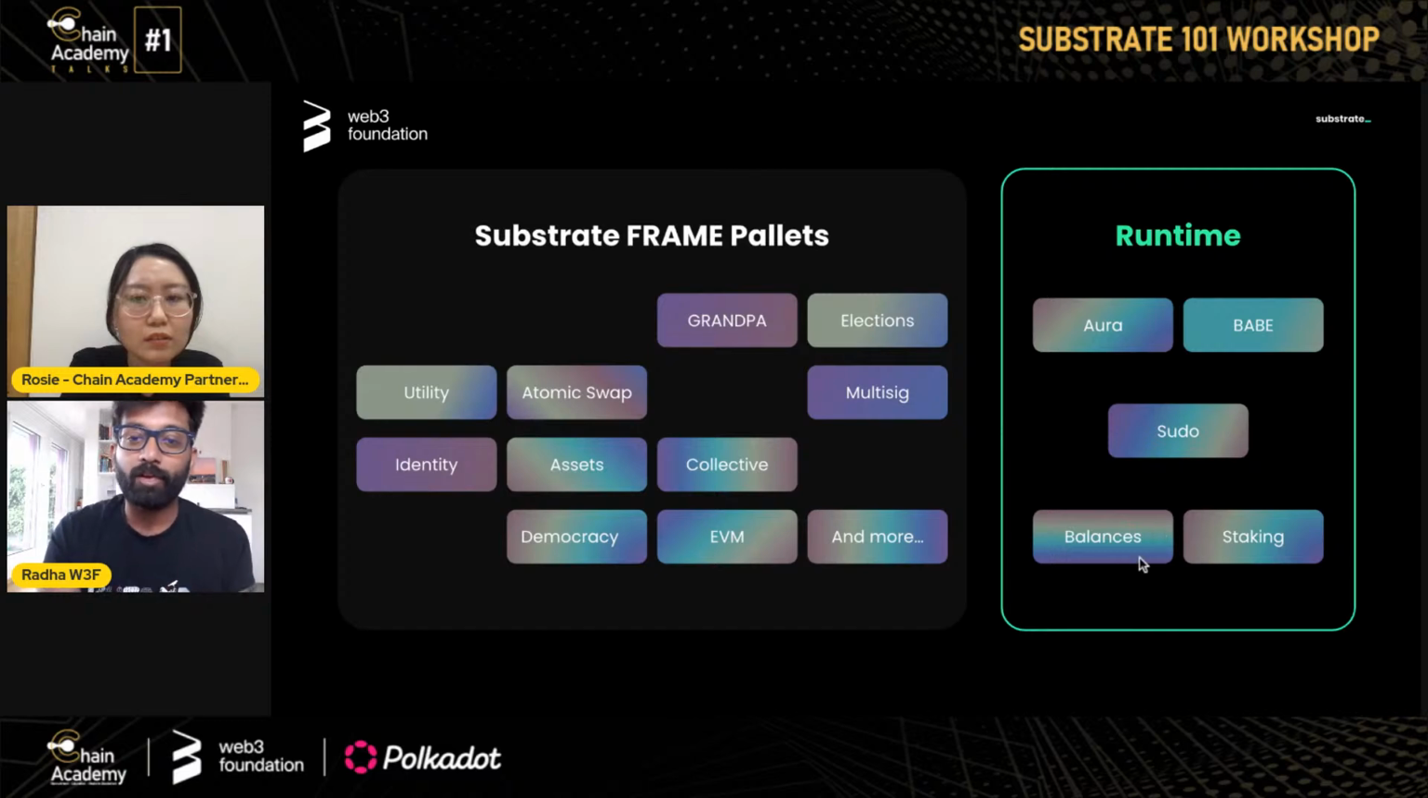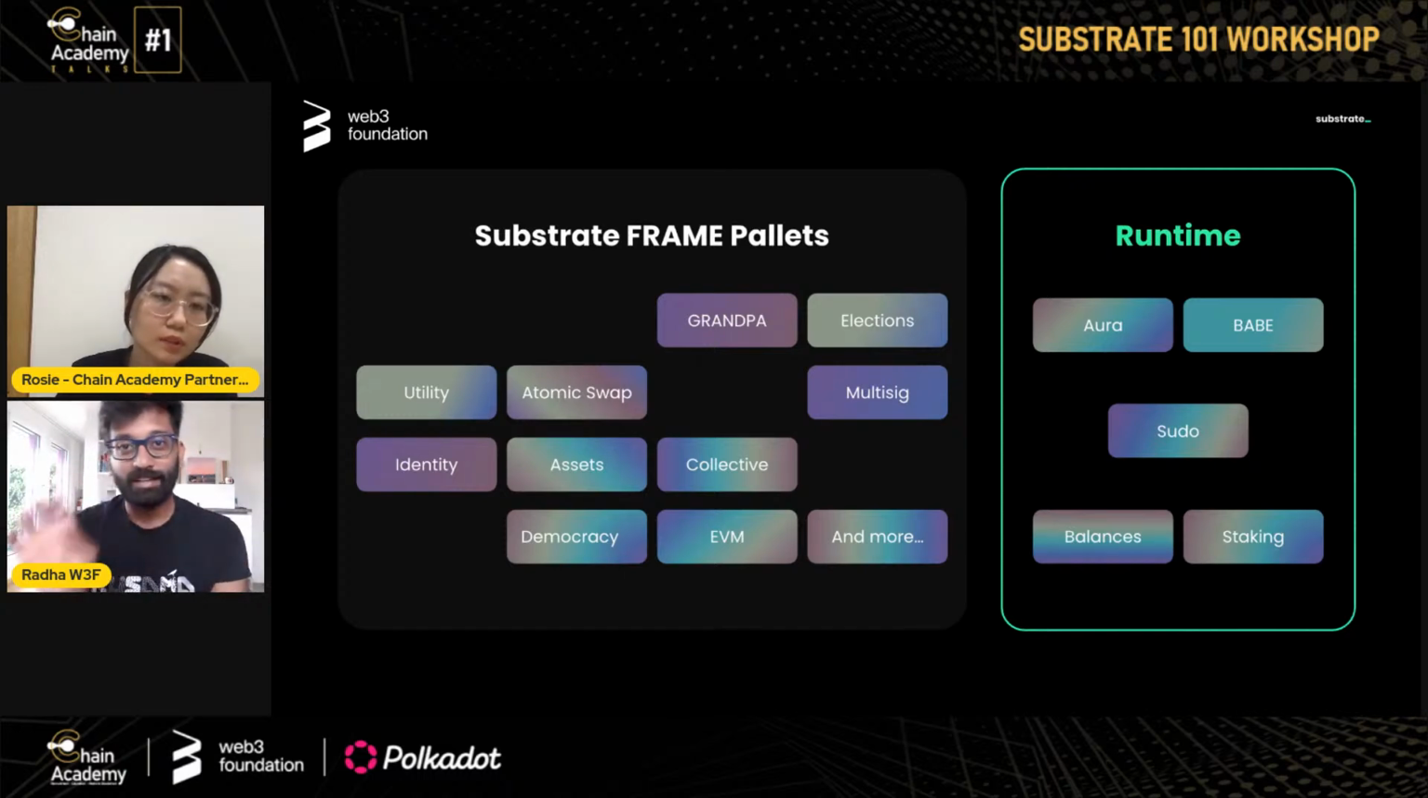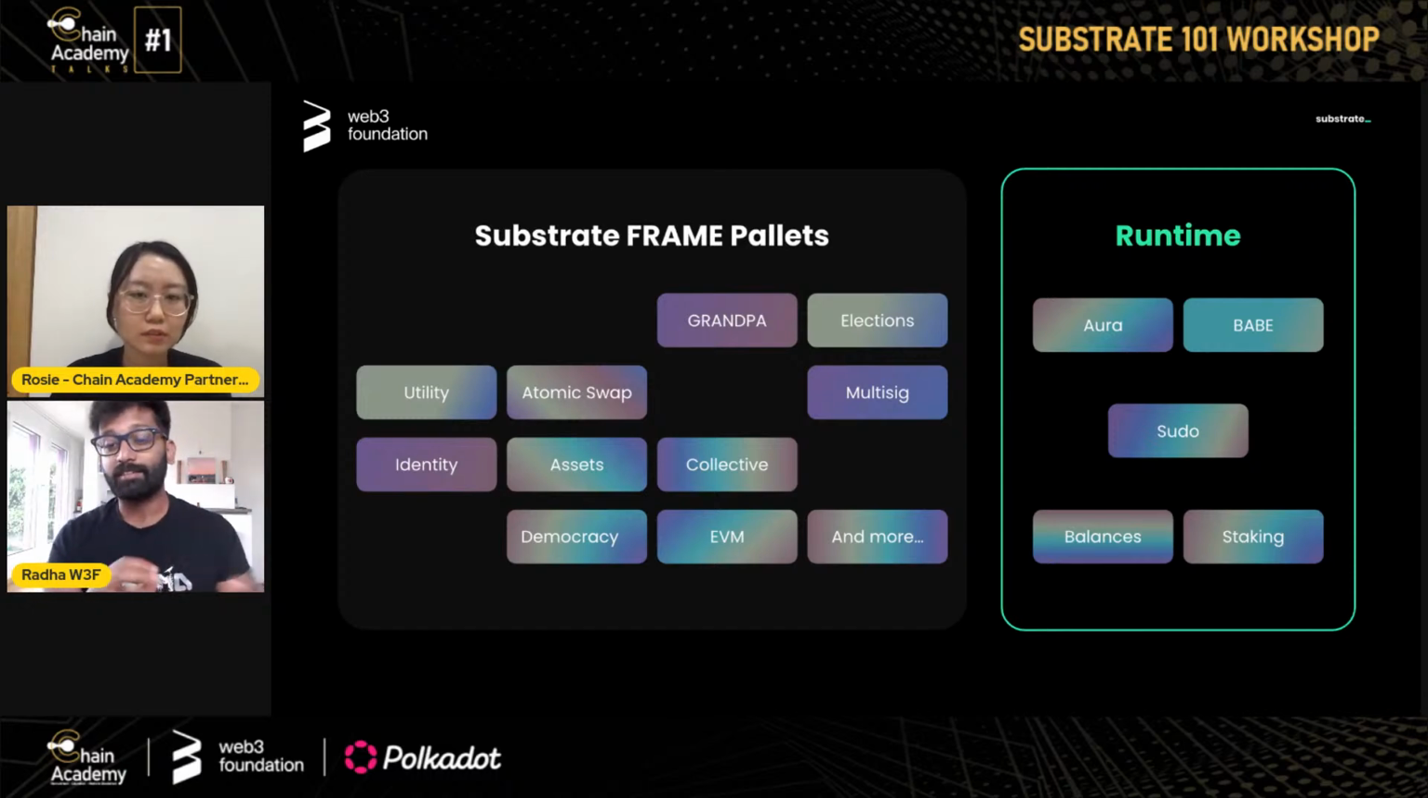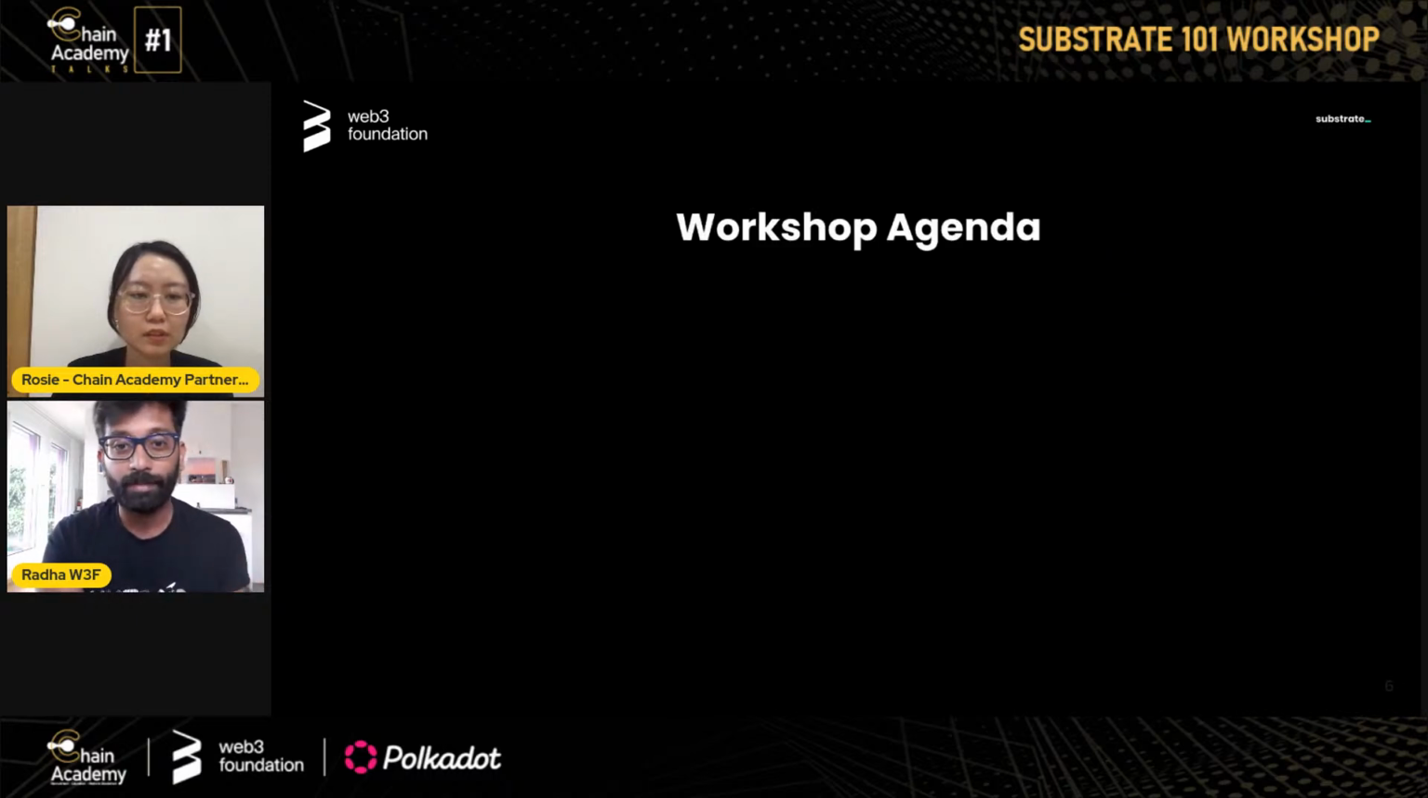So let's say I want my blockchain to have accounts and some token and a way to transfer these tokens between the accounts. You need not implement that logic from scratch. You have access to the balances pallet, which takes care of all of that. Let's say you wanted to implement some kind of staking-based consensus on your blockchain. Again, you have access to pallets related to staking, and so on and so forth. So it's that customizable when you choose Substrate to build a blockchain.